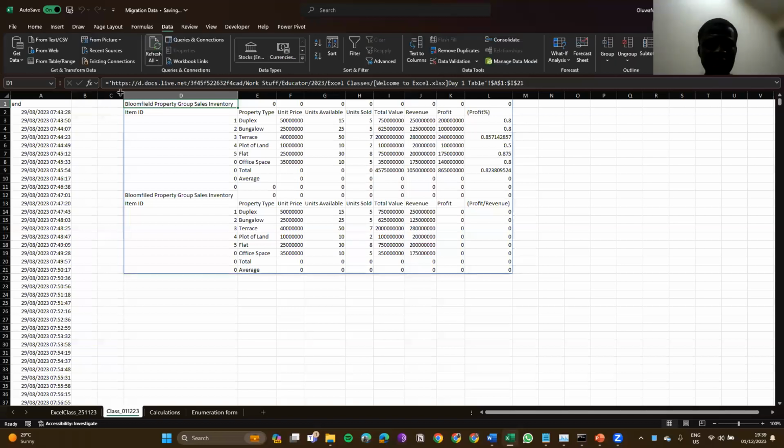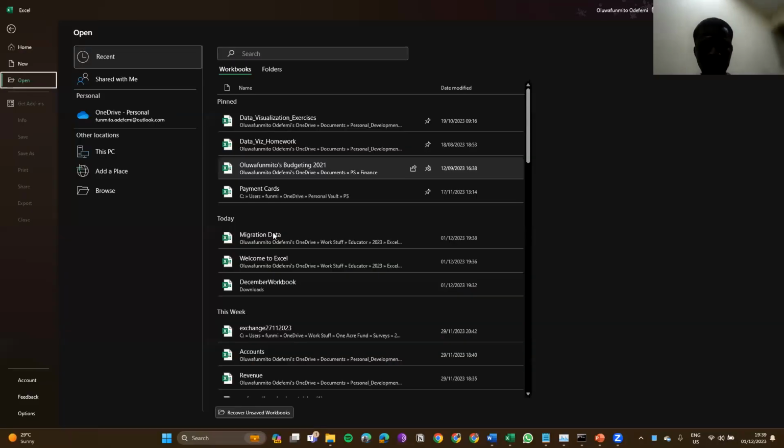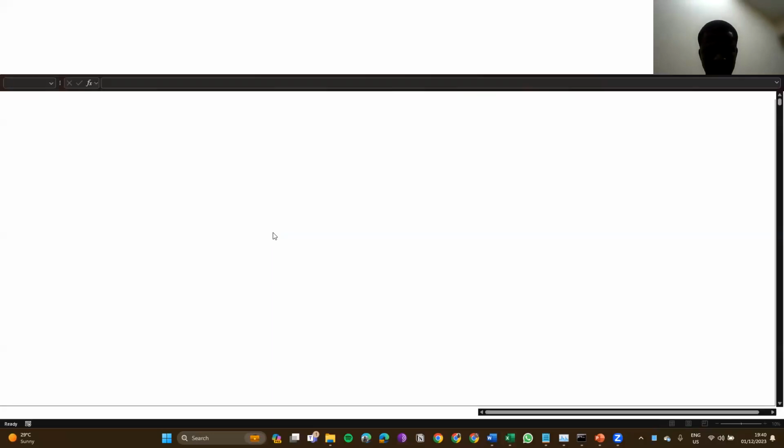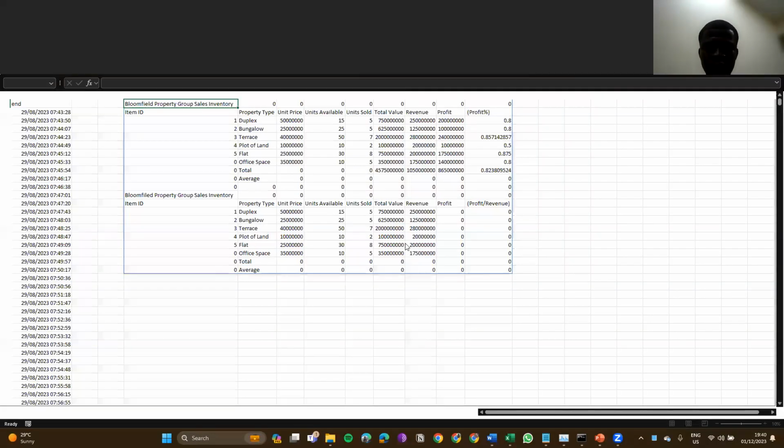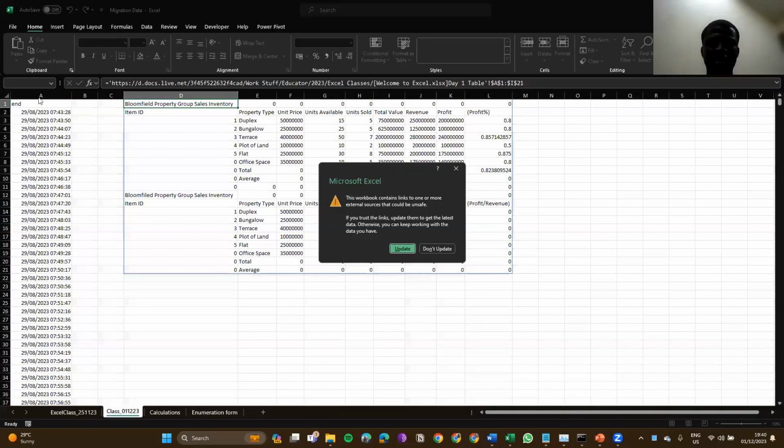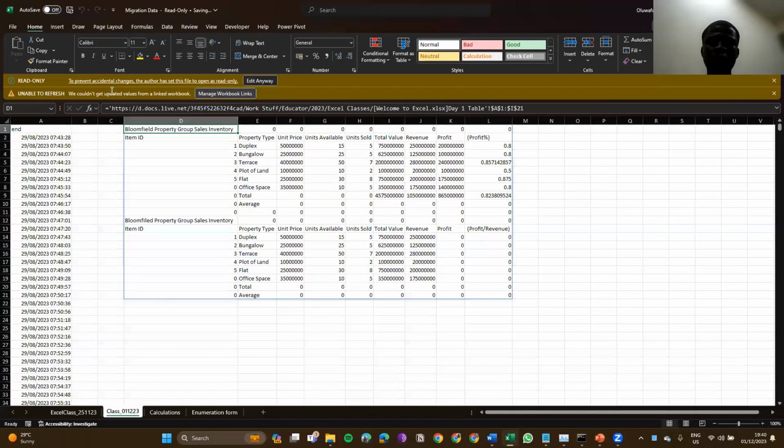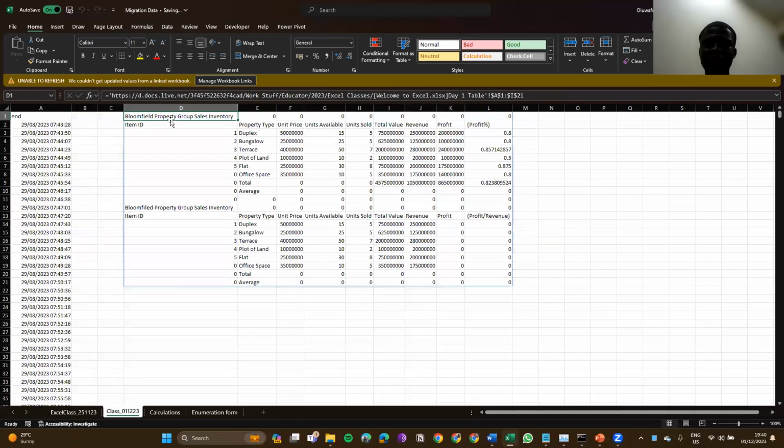So you would see, close this and then reopen. I'm going to reopen. So now you see, when I click on update, you can see unable to refresh. We couldn't get updated values from a linked worksheet. Basically, it's telling me here that there's an issue with this link.